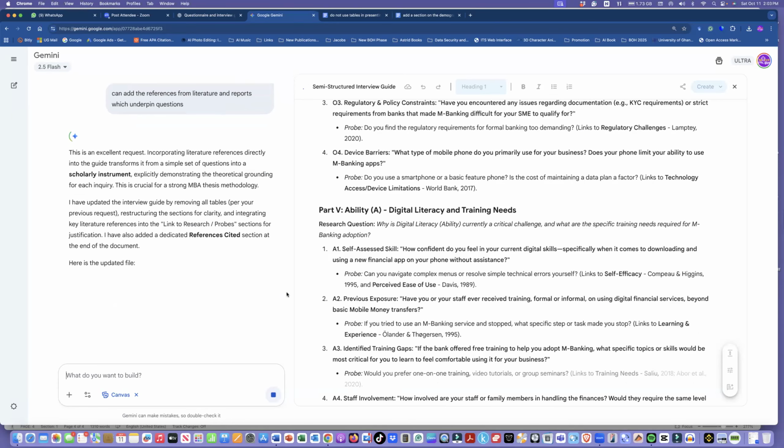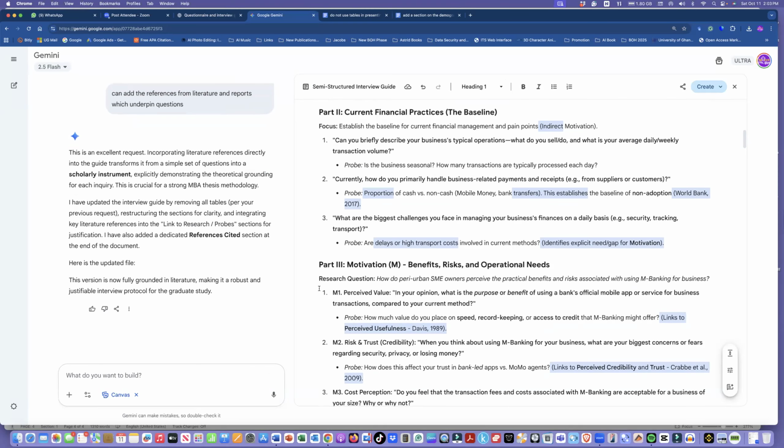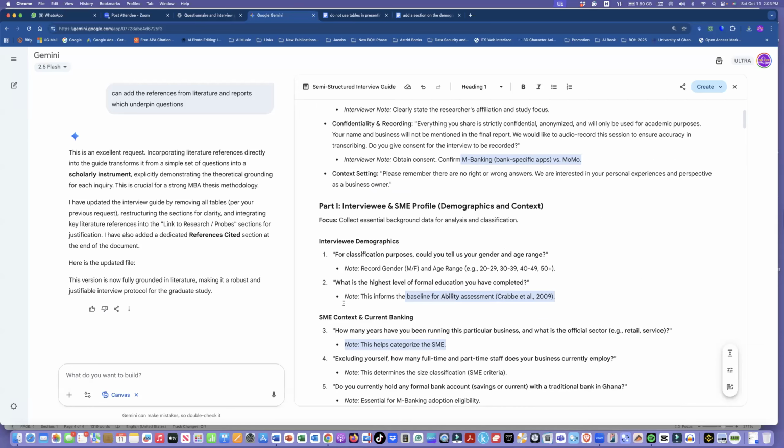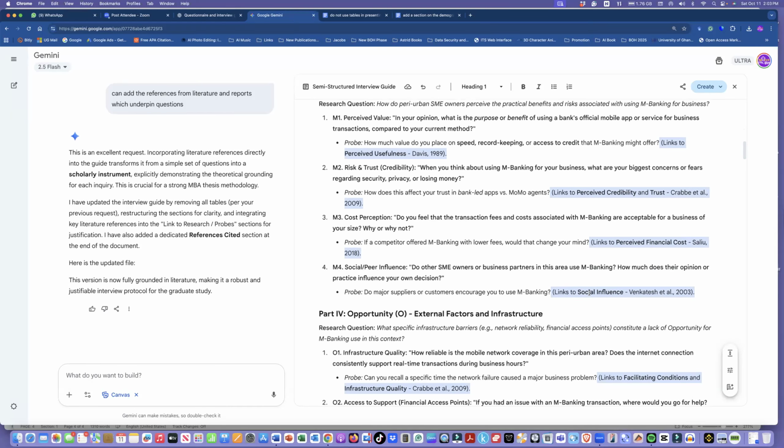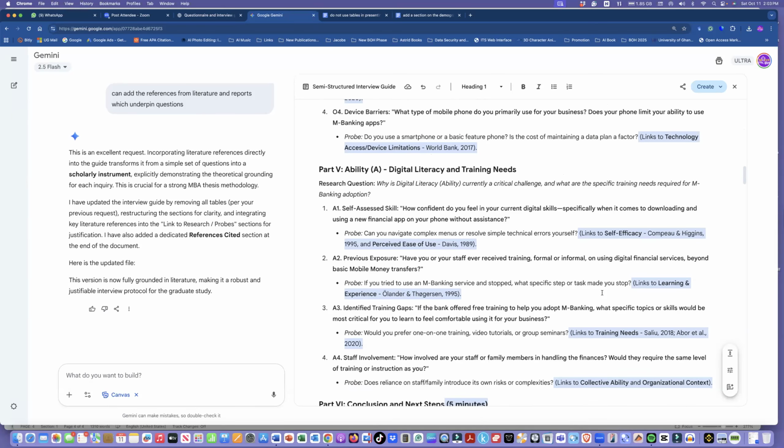Good. Now you see where they are coming from. Look at what's happening here. For each of them, it's telling you where it's coming from. Baseline for ability, Crab et al. Then World Bank report 2017. Then Davis report. Davis is the one who did TAM. Crab et al. is here again. Venkatesh is coming here. See, it is doing all of it.